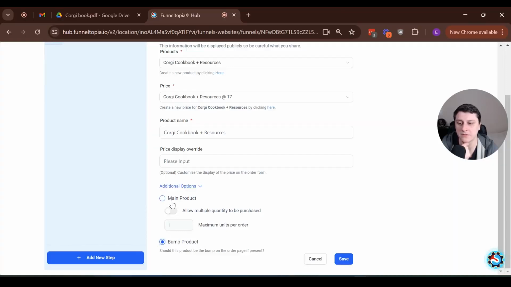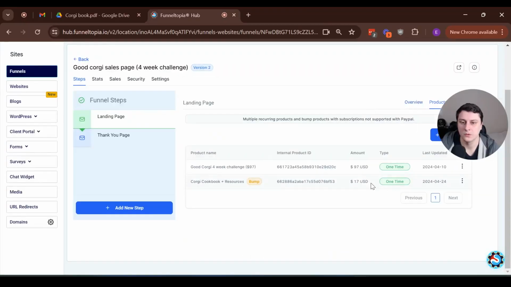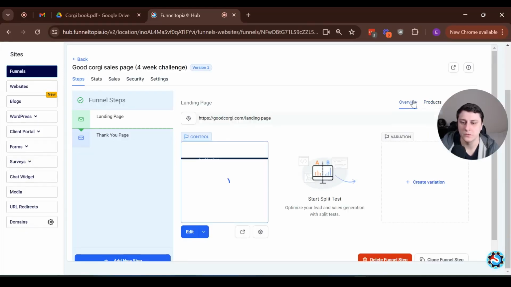It's not, this by default, it's the main product. It should be bump product. So let's do that. Let's click save. And we go back here. You can see it's listed. It's labeled as bump. We want to go to overview. Then we want to go edit the page.